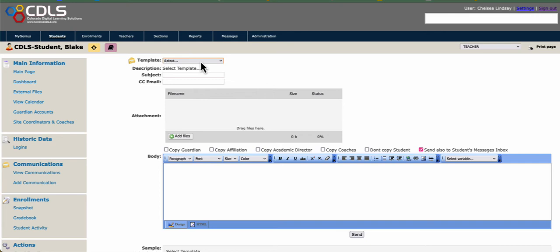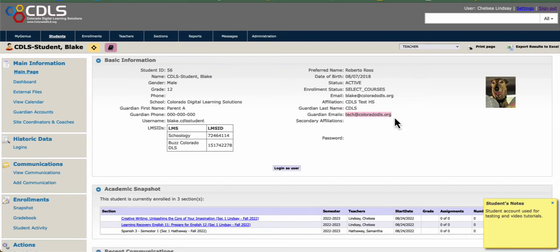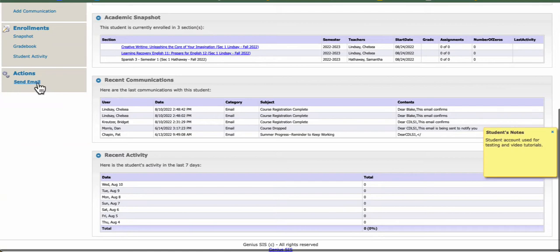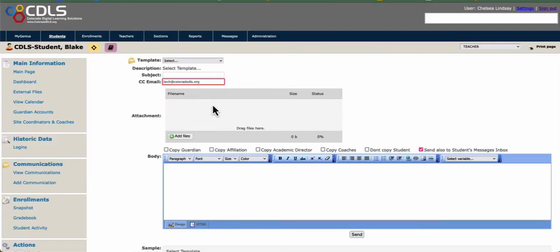This CC email here is where you can take the email from the guardian email basic information page. You could copy and paste that email down here in CC email, and this message would then get sent to the student inside Genius and the outside email. But the better way to do it is just to click Copy Guardian right here.